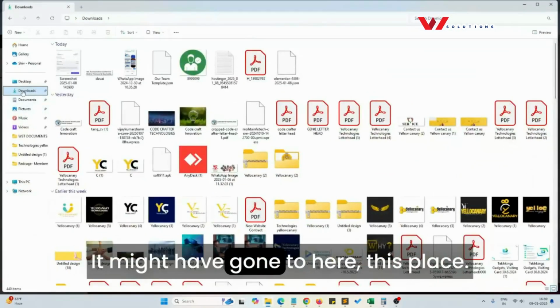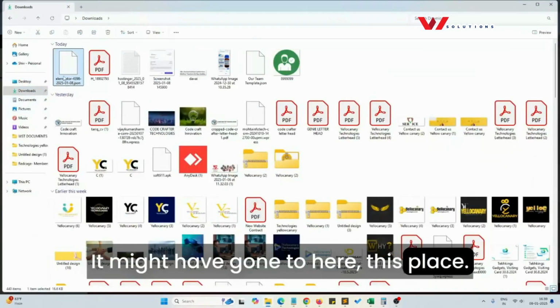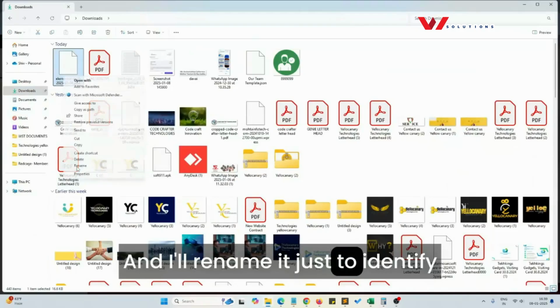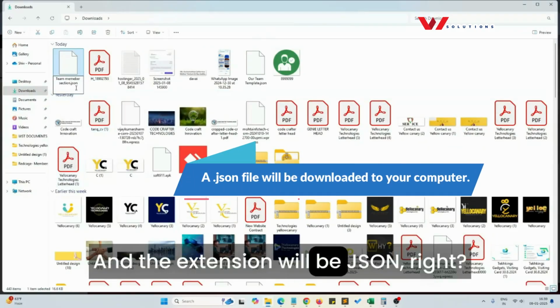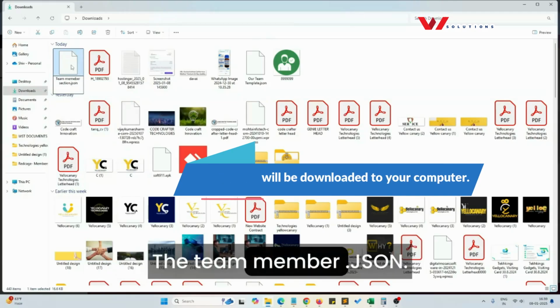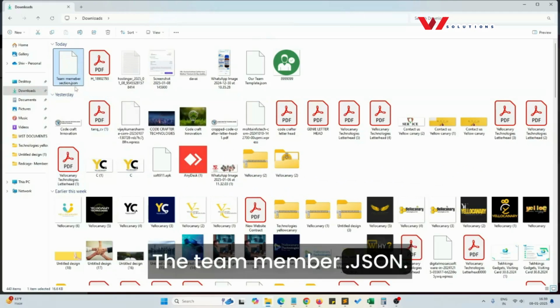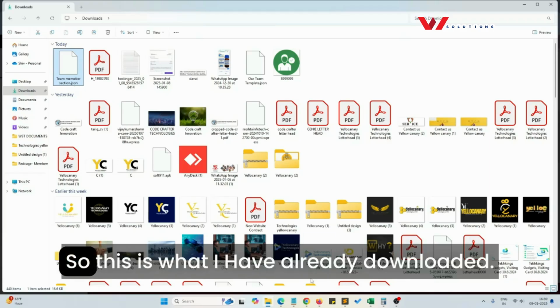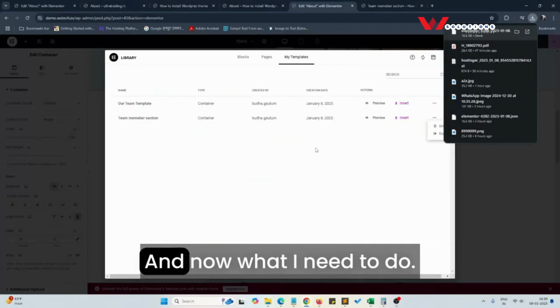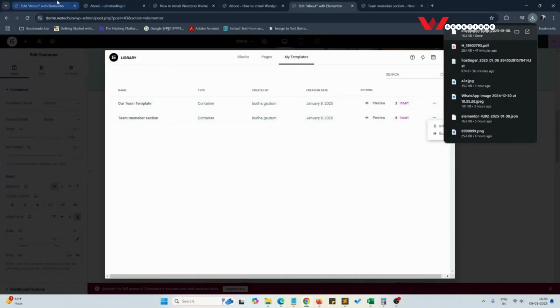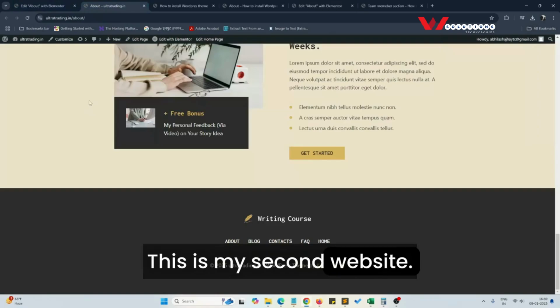It might have gone to this place, and I'll rename it just to identify the name, and the extension will be JSON, right? So team member dot JSON. This is what I have already downloaded, and now what I need to do, this is my second website.